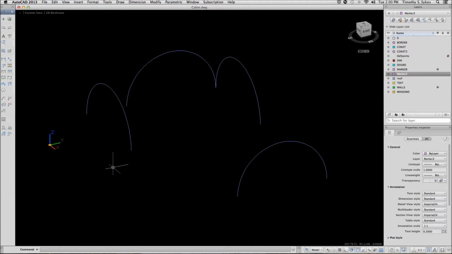This is exercise 31-3A, projections and 3D polylines. I'm in the cabin drawing file in the Steps Lesson 31 folder. What I have are 4 arcs. The arcs are actually two-dimensional objects, but they are drawn into Z space, as you can see here.